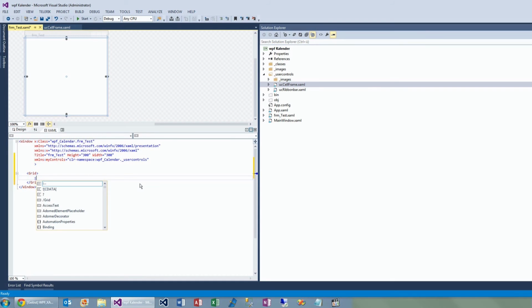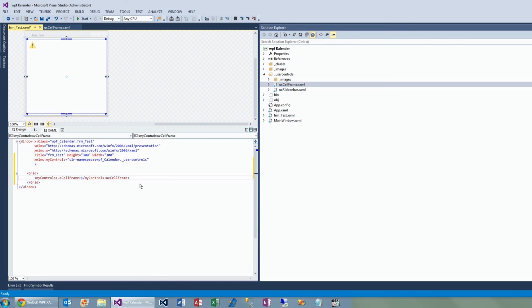So what I have made is this tag, the opening tag, and I say my controls, and now I'm able, as soon as I type in the design, I may select my new control, and now I'm able to see it here.